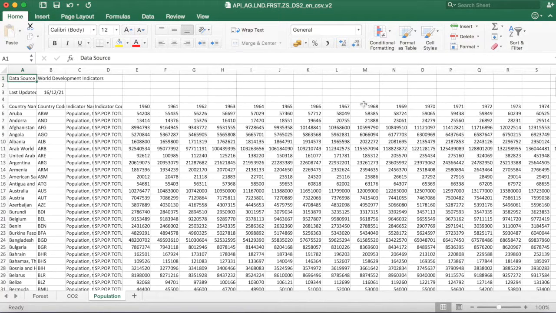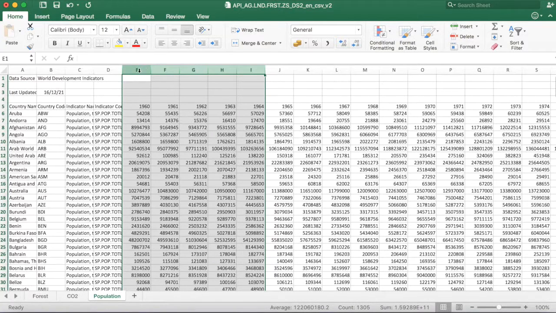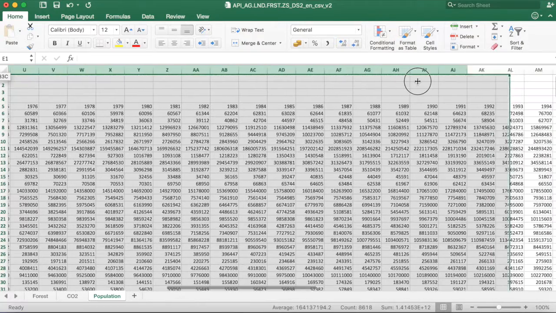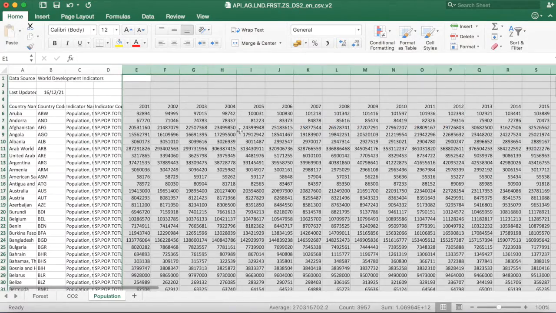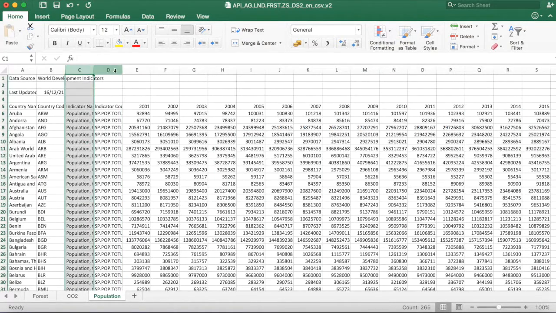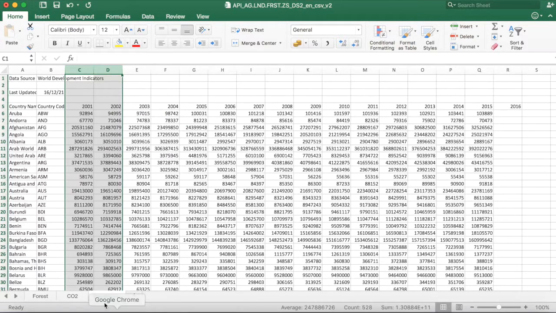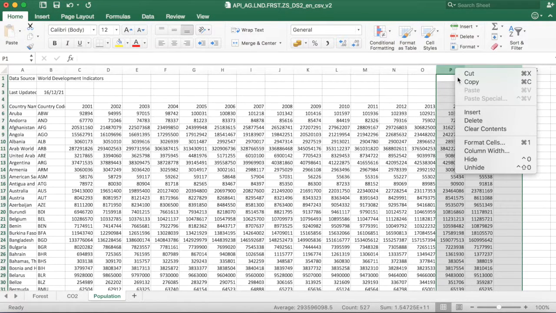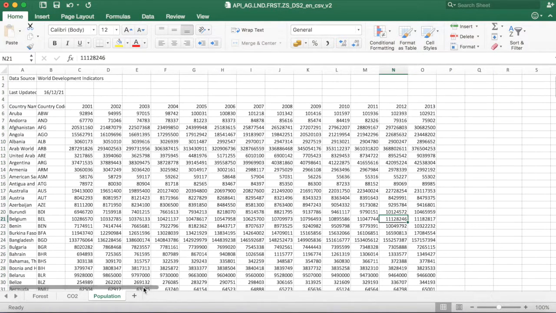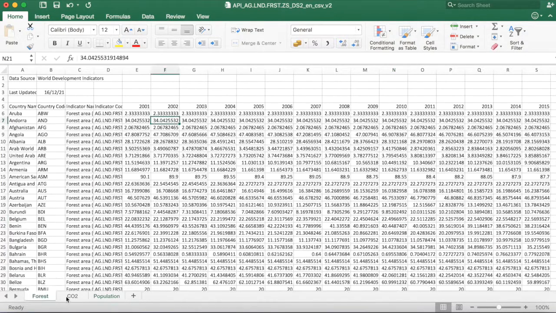2001 to 2013, I need to delete all the data that I do not need anymore, like from the year 1960 to 2000, right? It's here. So we delete it, as well as the indicator and the 2014 to 16. Okay, so here is the population data we want. So we should do the same things to the other two files.